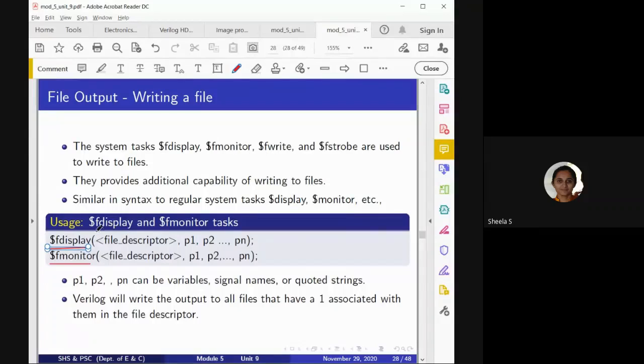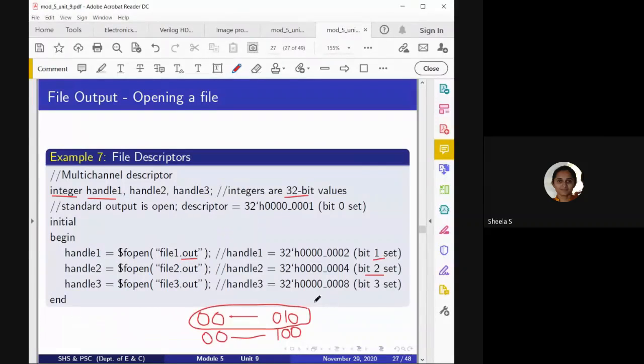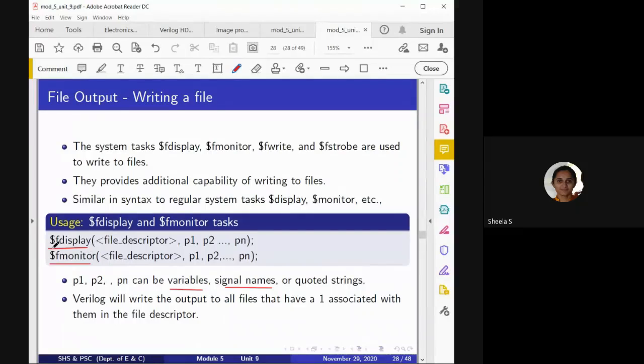$fdisplay, within parentheses we have to mention for which descriptor we have to write and what data we have to write. This data can be any variable, any signal name, or any string within double quotes. So like this we can write the data. And here, what descriptor do we have to consider? Instead of giving the descriptor as 02, I'll give the descriptor as handle 1, because the descriptor value is stored in this particular variable. So here I'll be mentioning $fdisplay.